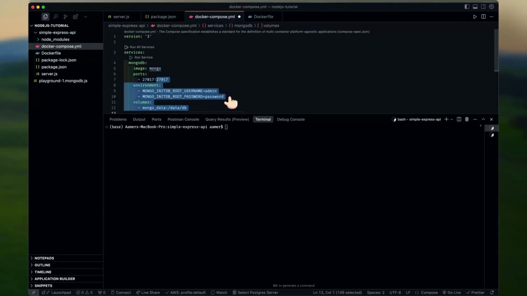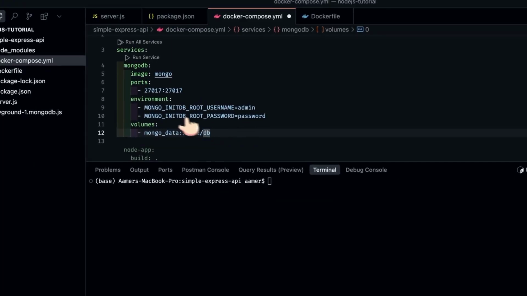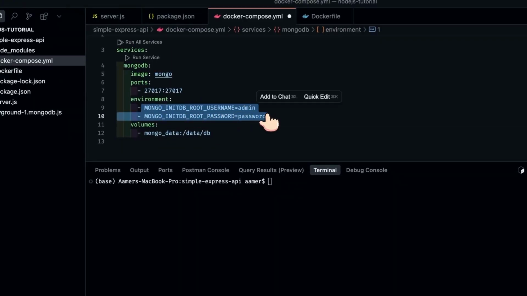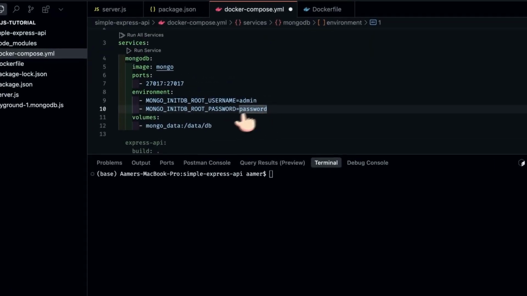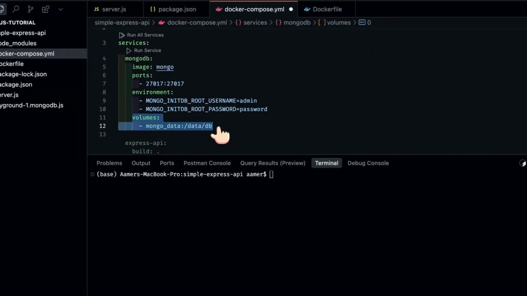Now, the second point is that we can pass the authentication, like username and password, like admin and password, because the database must contain the username and password. So that's what we can pass over here, and then we can attach a volume. If you want to persist the data, we have to use volumes. It will create the Mongo data volume, and that will be attached over here.